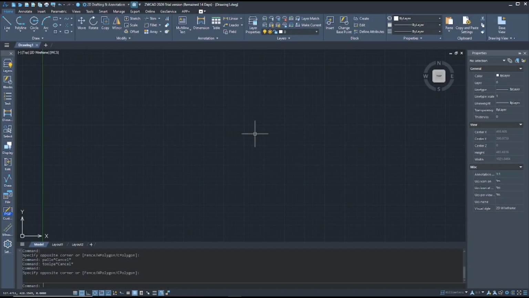Hello everyone, today we are going to learn basic ZWCAD tutorial: how to edit a block.